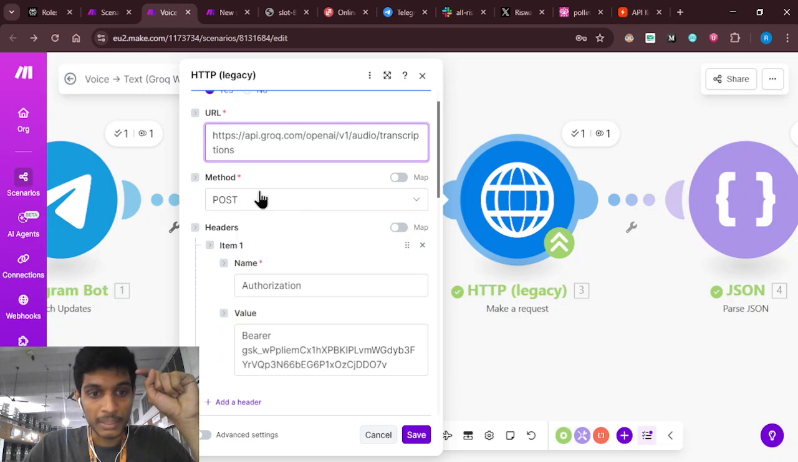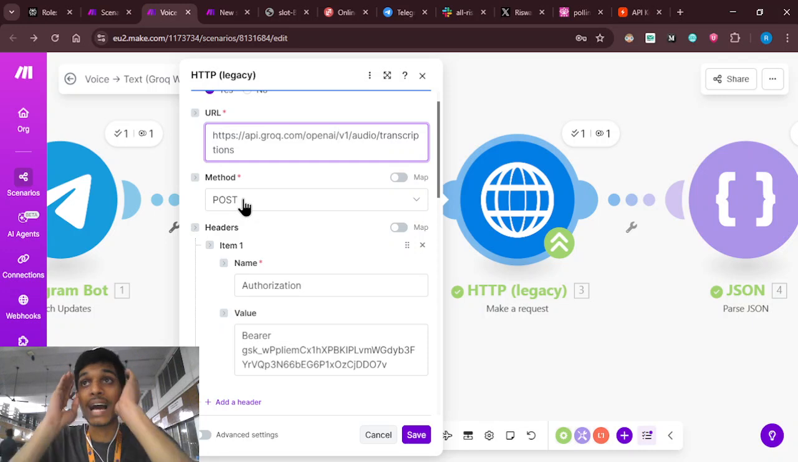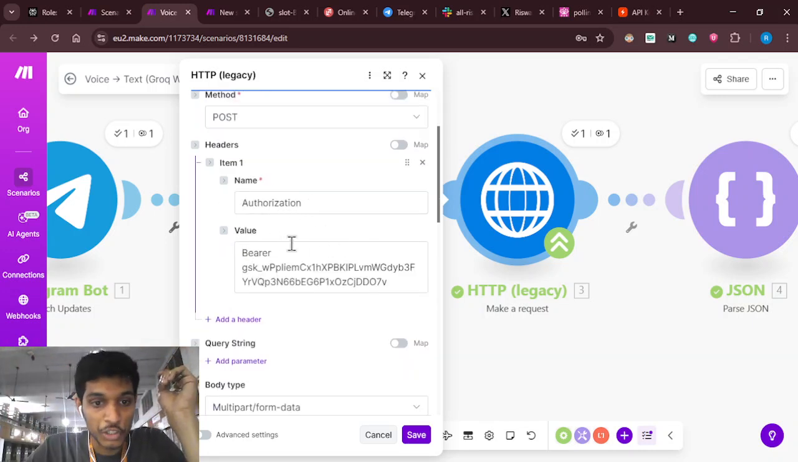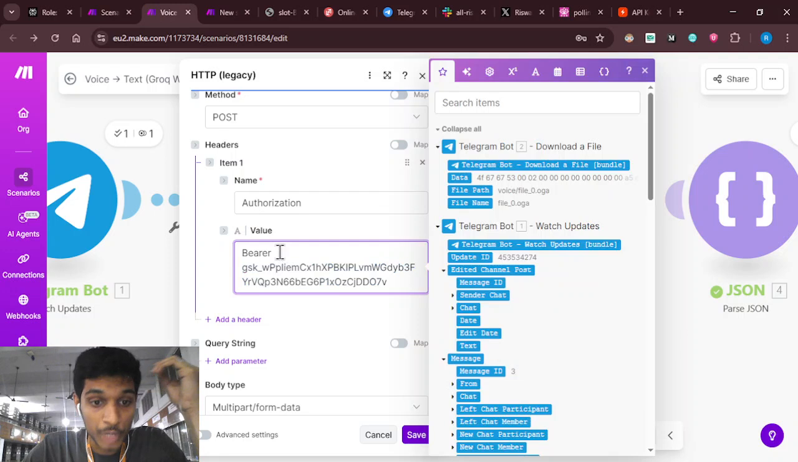So I'm selecting the POST method. What the POST method signifies here is that it is going to put the question on the server of the Groq API. Name: Authorization. Whenever you're using an API key in the HTTP POST mechanism, especially in Make, you have to use the value Bearer before adding the API key.